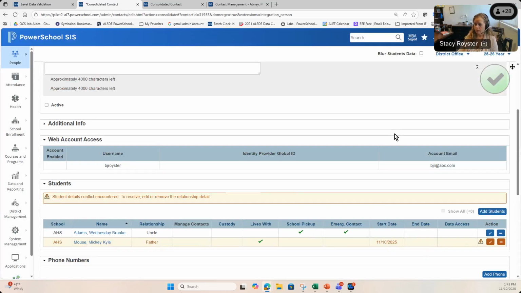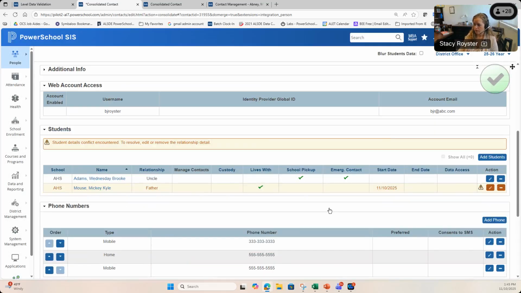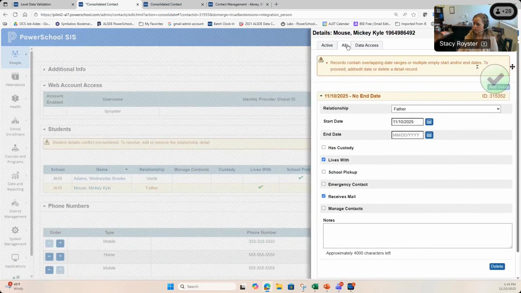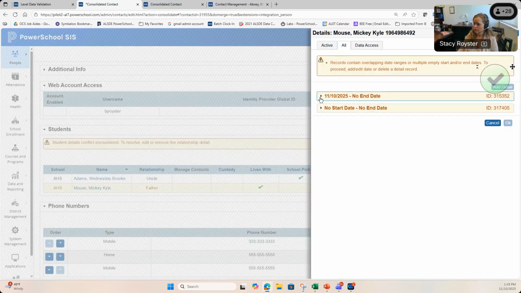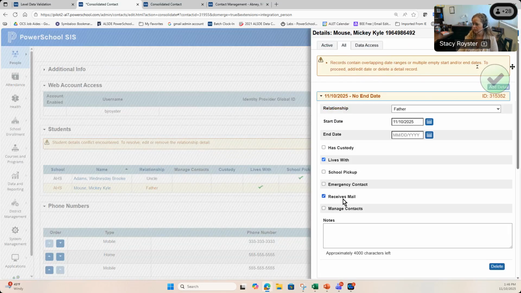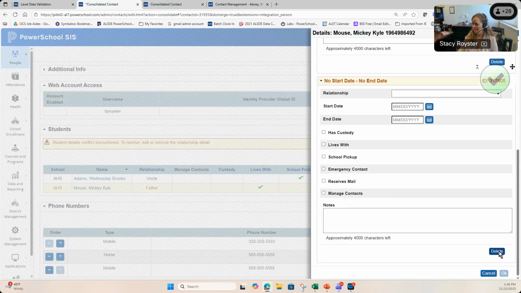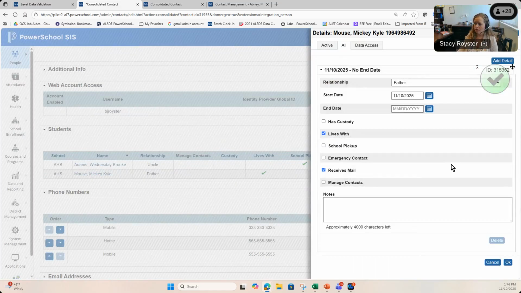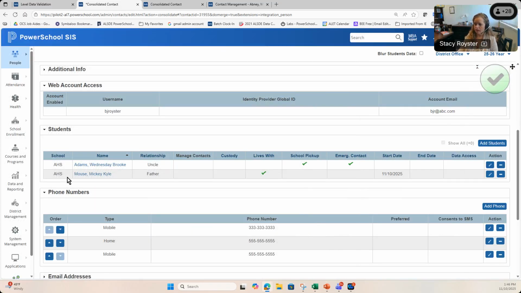So there's the name. It's got the two students. And it tells me there's a conflict. This is where I was talking about earlier. If I've got this conflict on Mickey, if I hit this pencil, I'm going to look on this page and it says, hey, there's two different records here. And they both have no end date. So which one has more information? Well, this one has more than this one. So I'm going to say get rid of this one in the merge. That way I don't have that duplication and have that error. So I'm going to hit OK there, and that takes care of my exclamation mark.